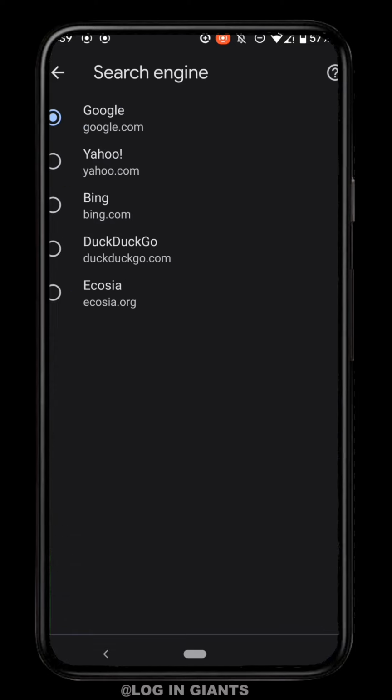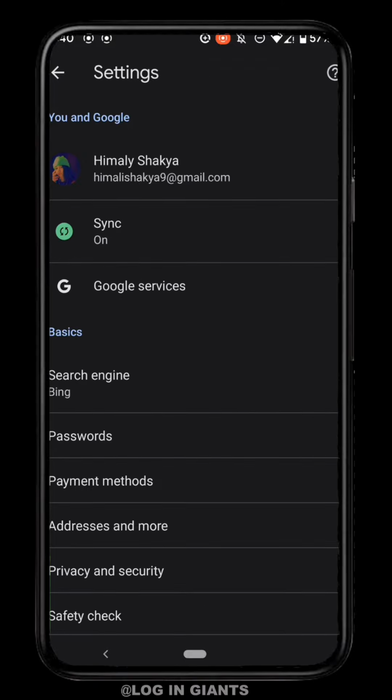Here you can see that my default search engine is set to Google, so in order to change it, all you have to do is click on the option that is given in this search engine. Suppose I would like to set the search engine to Bing, so all you have to do is click on this option.